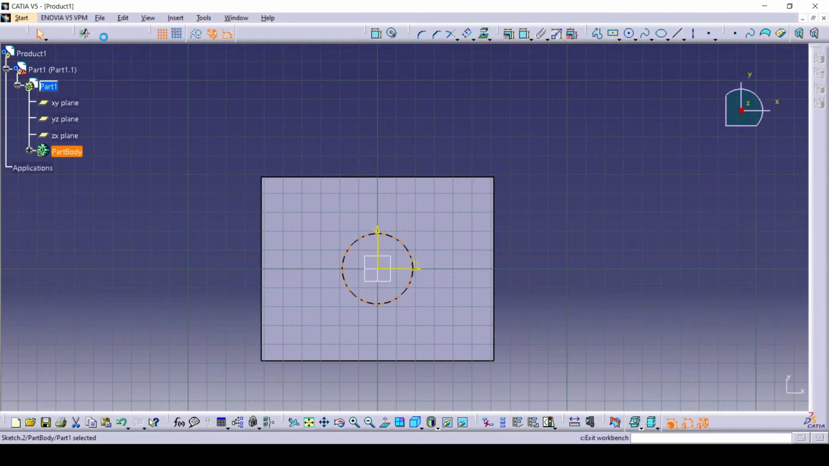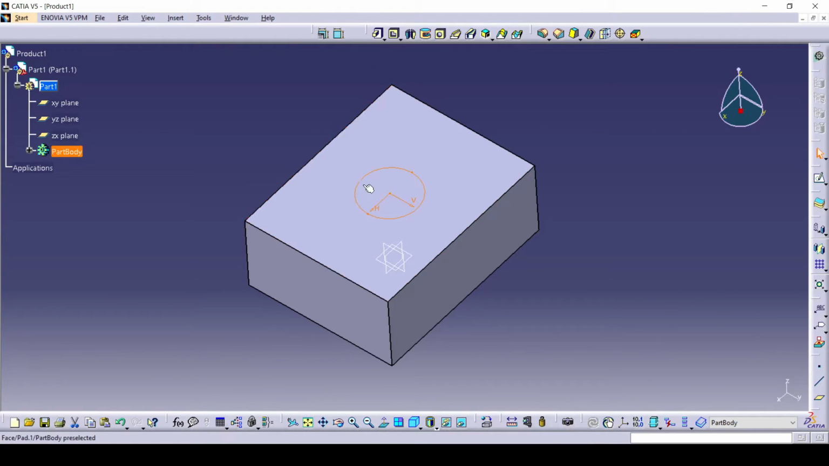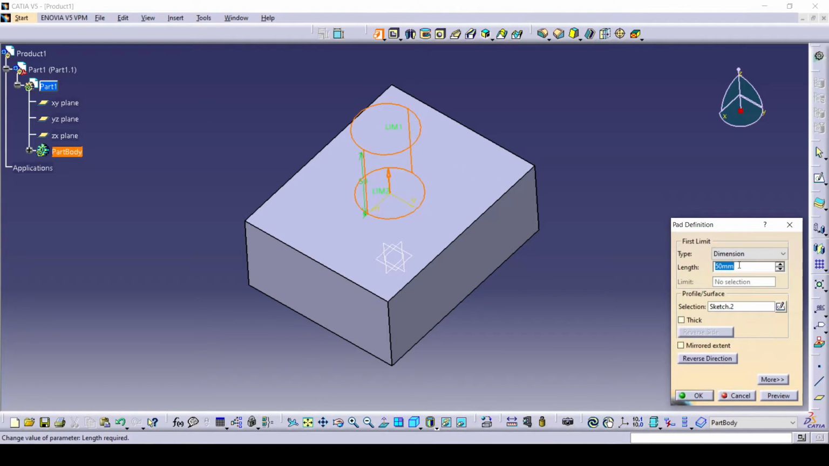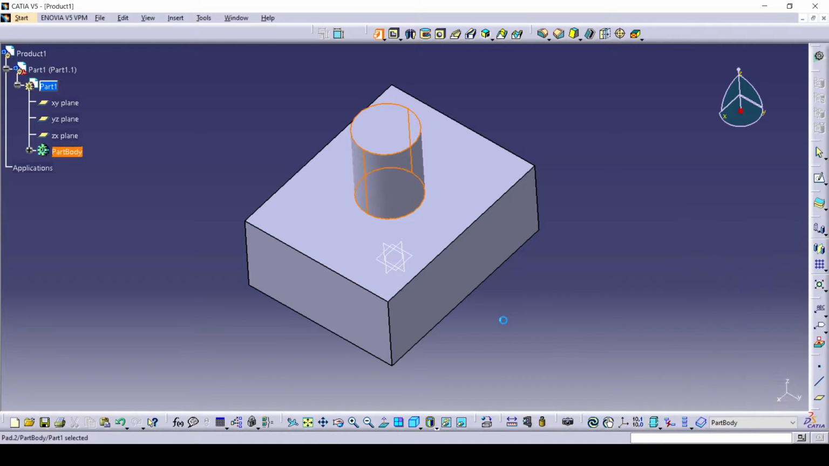and I'm going to exit this sketch again, clicking here. Now I'm again using the Pad option, and now I can give the length of the cylinder here. Suppose I want it to be 50 only. So I can click OK. If you want to see a preview, you can click Preview, and if you're final with your design, then you can click OK. So like this, a cylinder is extruded on the cuboid.